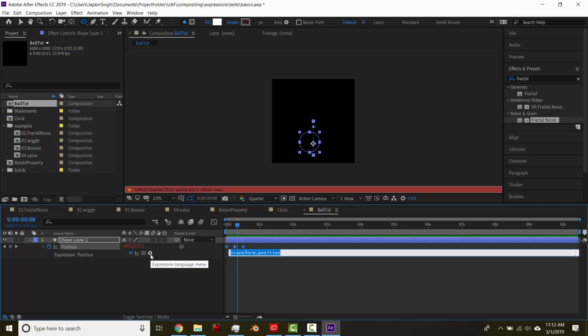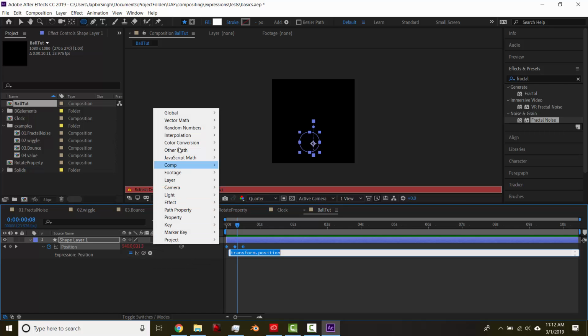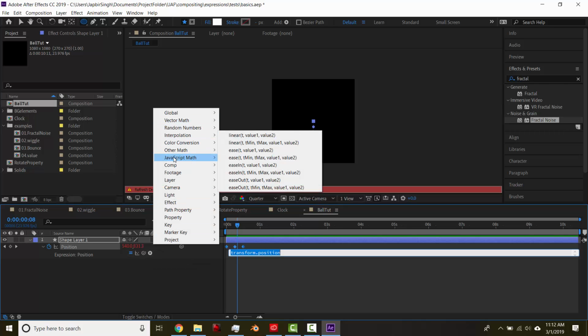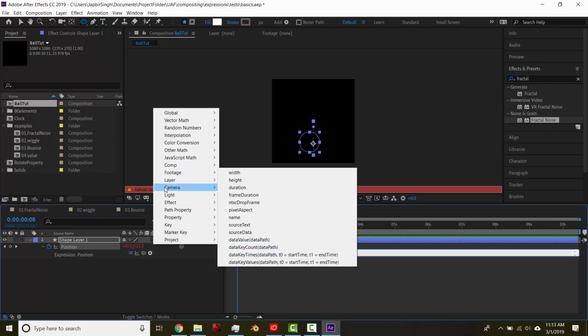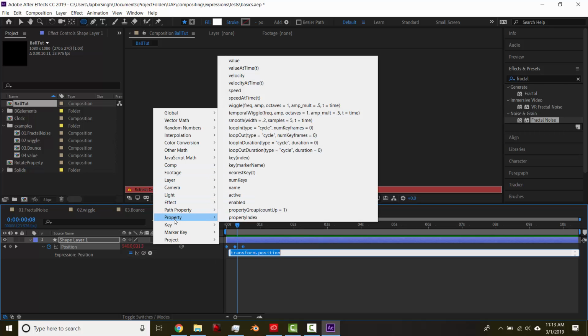But there's also this little play button. And there's a lot of choices in here, and you can start learning about the language of expressions and Java and After Effects. But if you go to the Property tab, choose Loop Out. It's kind of in the middle, and it has a number of keyframes.